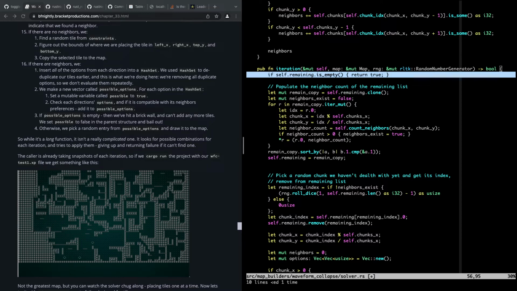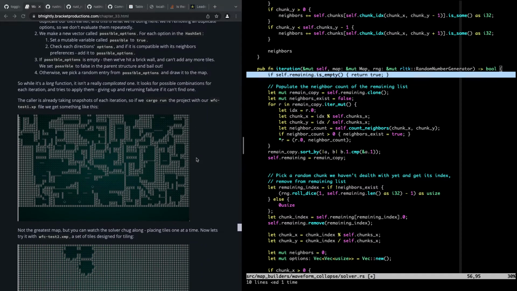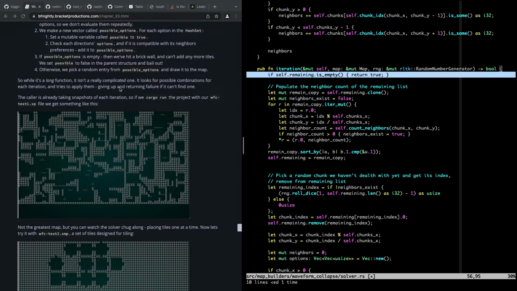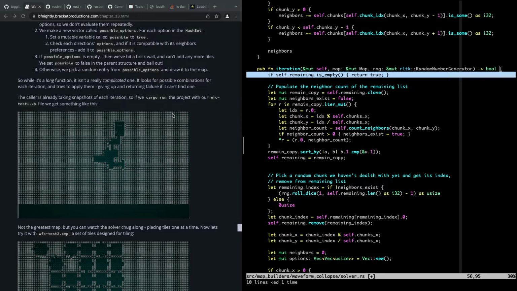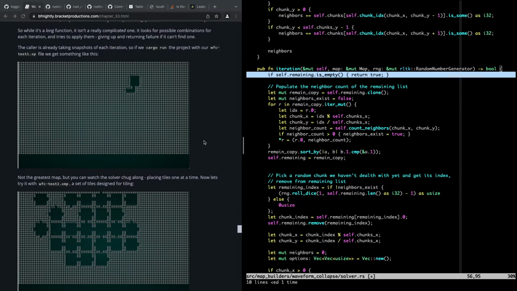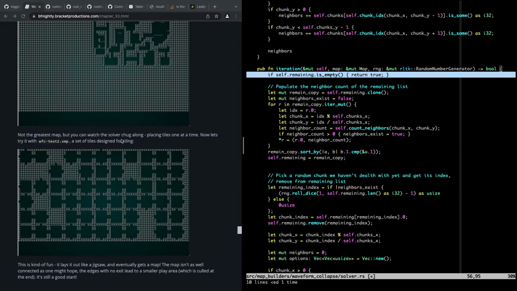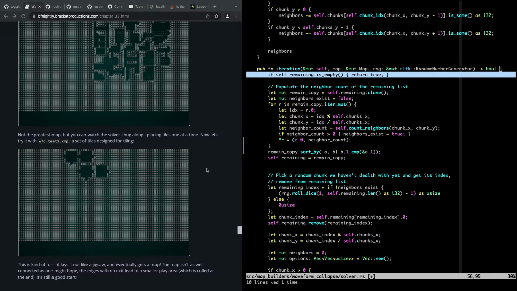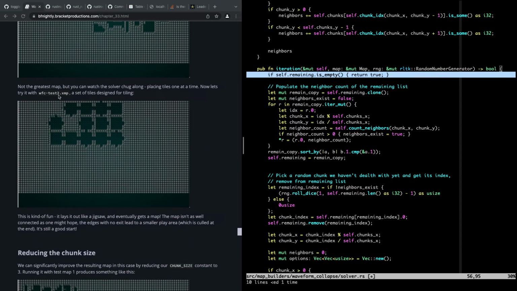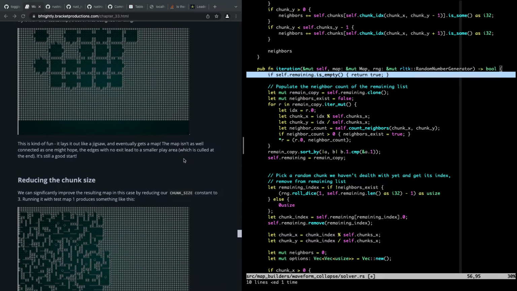Okay, I forgot to update my stream info. There we go. All right, so it's a long function. It isn't complicated. I don't know. It's pretty complex. So it's now building the map based on what neighbors can go next to what neighbors. Not the greatest map, but you can watch the solver chug along, placing tiles one at a time. And with WFC test 2, it goes even better.